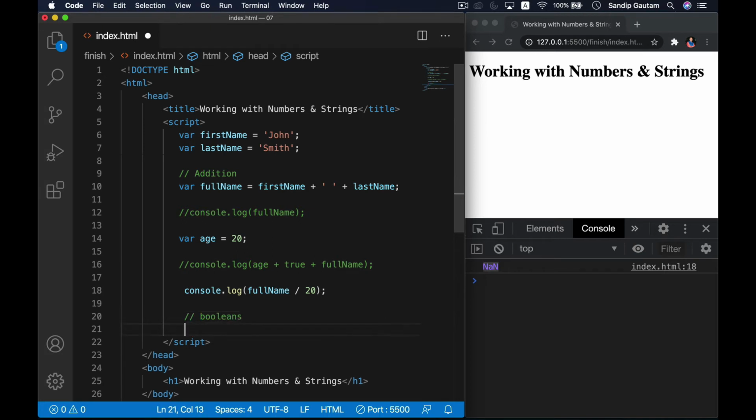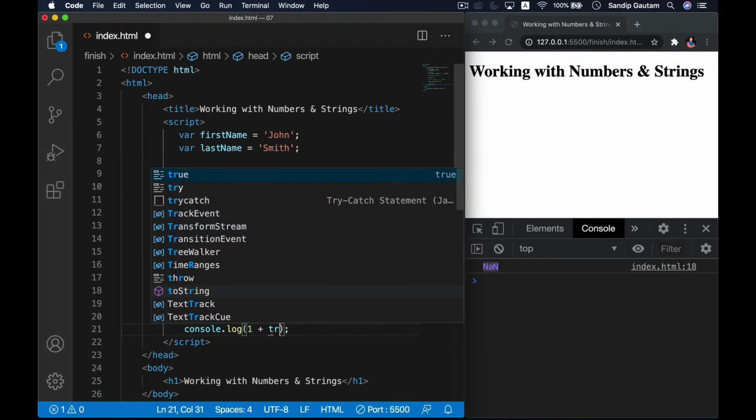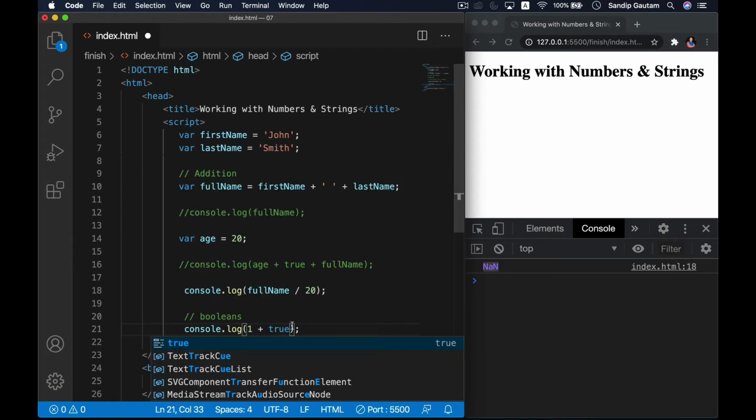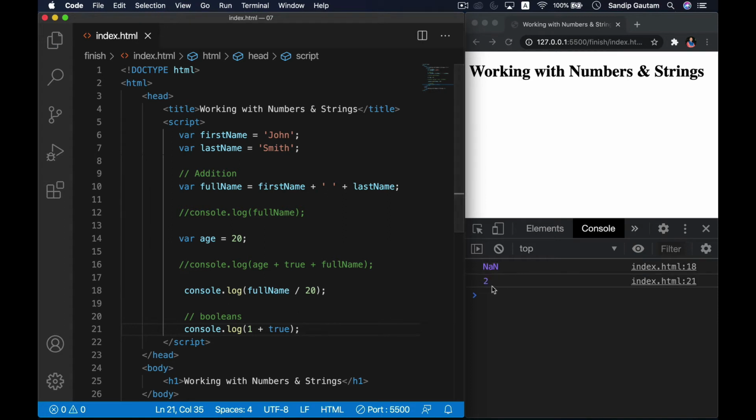Now let's see what happens with booleans, right? So I'm going to write booleans here. Let's try to add a number, say suppose 1 plus a truthy value, the true value. So I'm directly trying to add 1 with true. What do you think? What will be the output of this statement? Any guess? Think about it. So I'm going to save it. See that? We got the output and the output is 2.